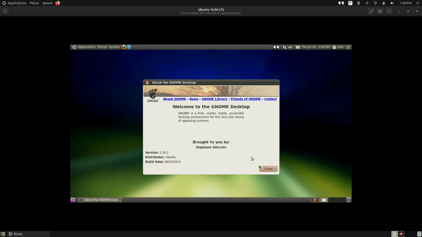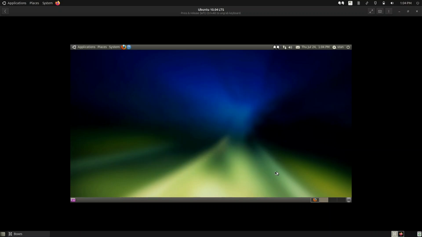Oh, about GNOME. What version of GNOME is this? 2.30.2. I don't even know if these people are still alive, let alone working with GNOME. Hey, who all's still alive in these credits list? Sound off. Okay.